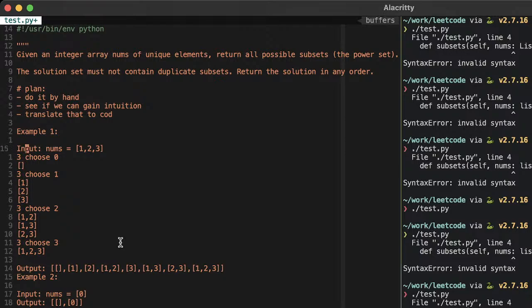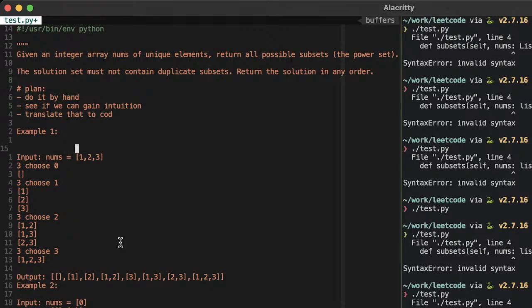Let's think. So if I use a pointer, so I'm doing 3 choose 0. I'm going to say if it's 0, then, okay. There's 0 pointers. Now let's think about the case of one pointer. If you have one pointer, iterate over the list and return a list with each value you land on, right? So we return a list of 1, list of 2, list of 3.